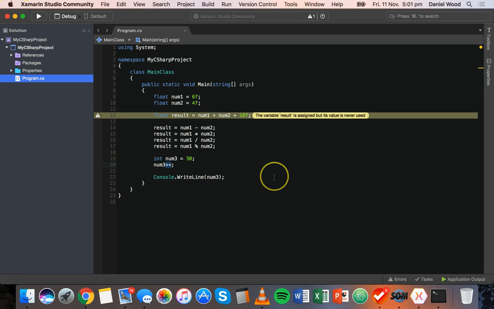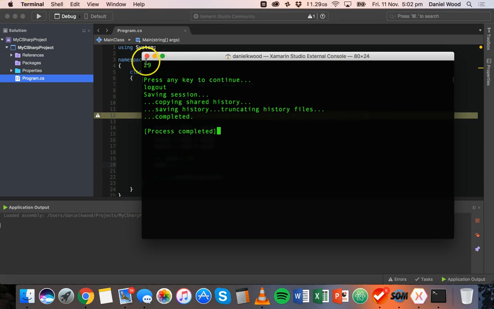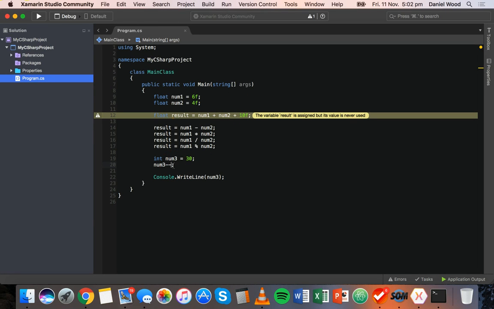If we want to take 1 off, minus 1, we can say num3 minus minus, and run that, and here we get 29. So that's basically increasing or decreasing the value by 1. That's quite easy to do as well. So those are the basic arithmetic operators and assignment operators we can use in the C# programming language.